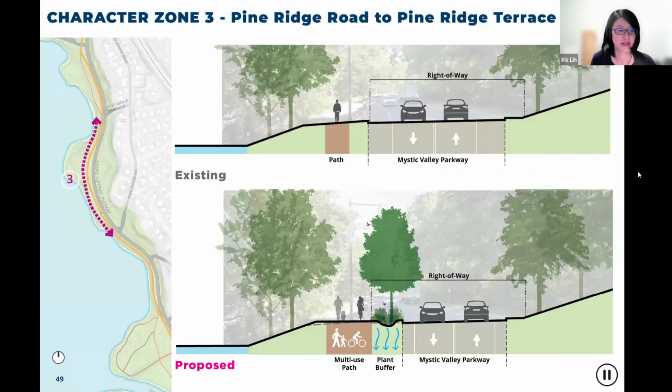Yeah, and here is the same. They're showing the planting buffer, and at some sections, the buffer will be narrower. Yeah. Next.